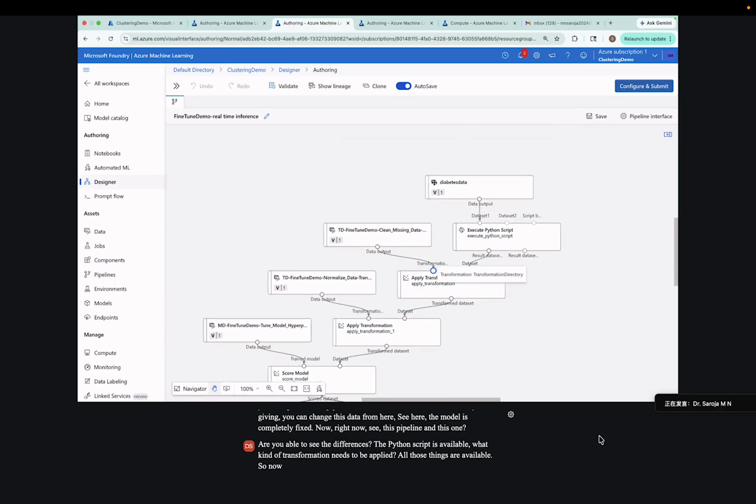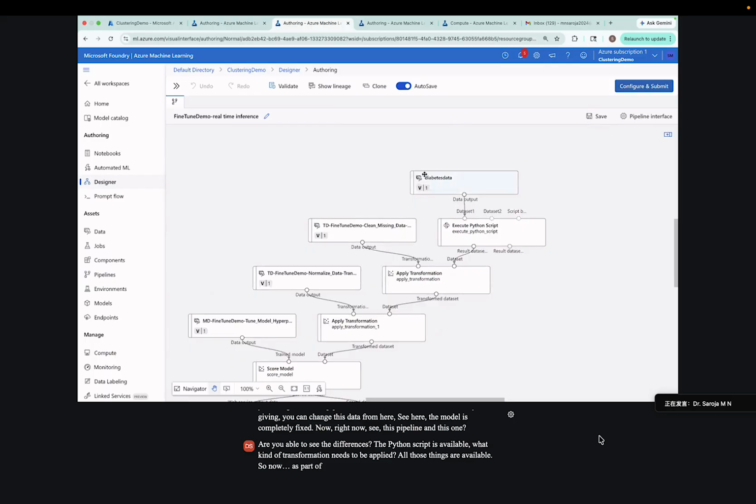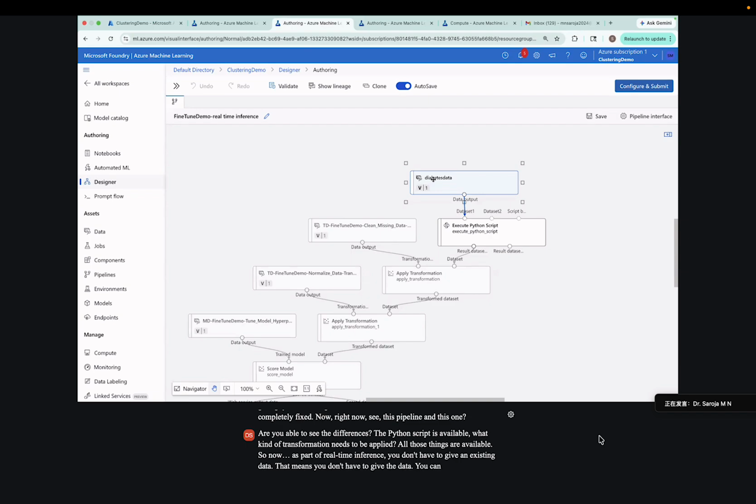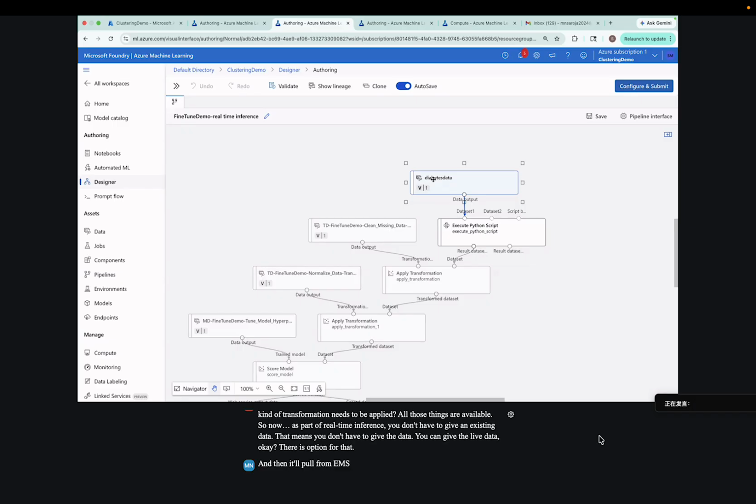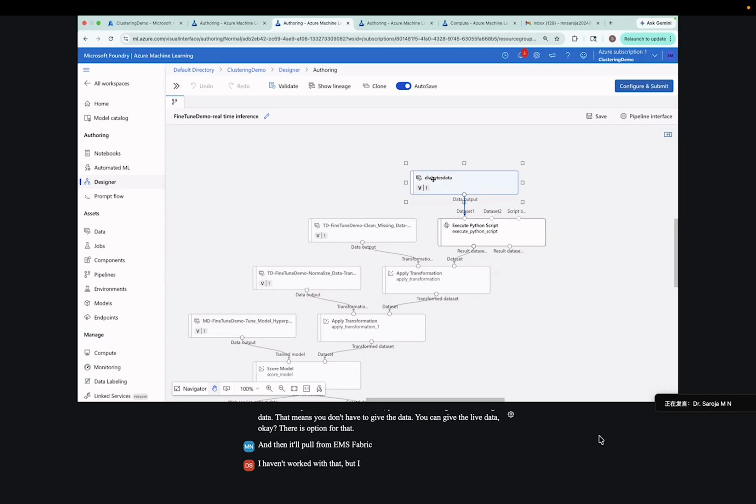So now, as part of real-time inference, you don't have to give existing data. That means you can give live data. Okay, there is an option for that. And then it'll pull from MS Fabric? I haven't worked with that, but I know that options are there for it. Multiple options are there for it.